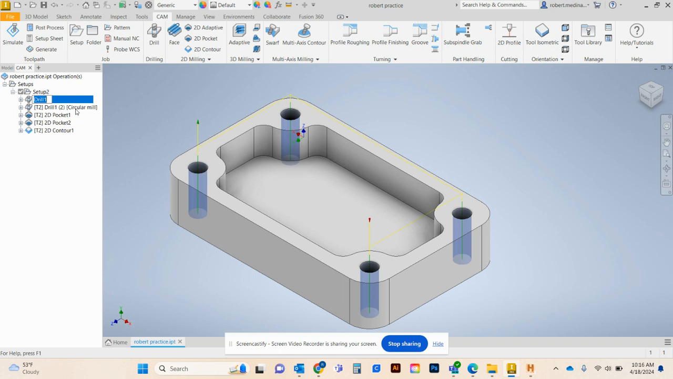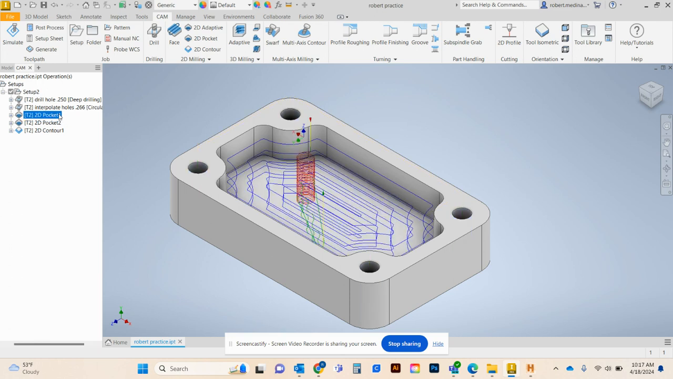So I'm gonna type in drill hole 250. Since the next operation, I know we're making that hole a little bit bigger, rather than it just saying drill, I can tell it interpolate holes 0.266. This is so as you go along and actually start to produce this part, it will be easier to navigate the operations.